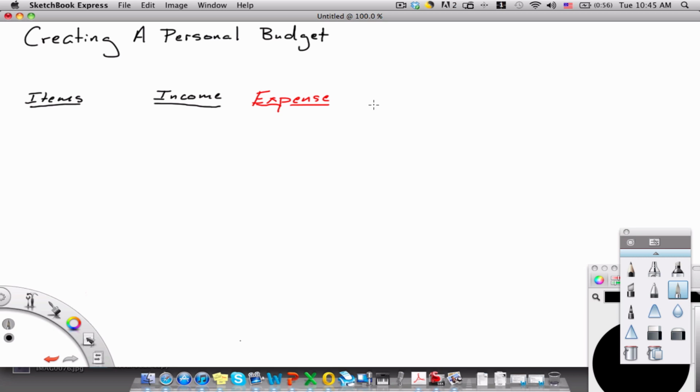Budgets are really scary things for most people. In America, I think about 80% of people don't do it. So if we can do this together, you're going to be ahead of those 80% of people. So let's give it a whirl.